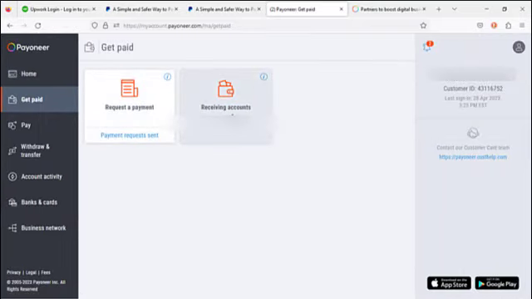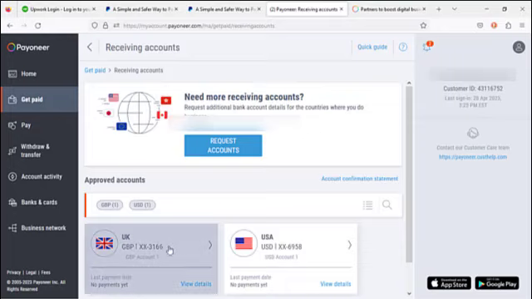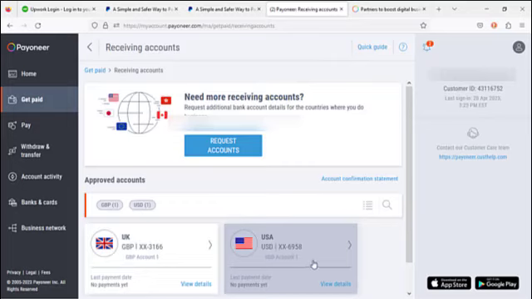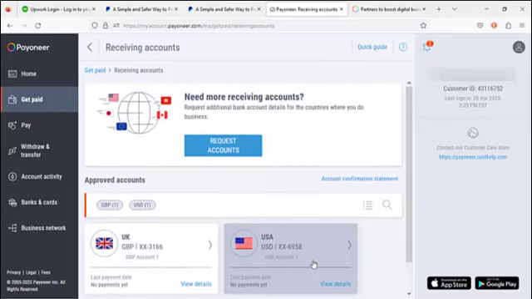The next thing is the receiving account. Under the receiving account, this is where you get access to your own foreign account. In other words, Payoneer opens an account for you if you don't have one. You can get, for instance, in my case, you can see this is a Great Britain pound account. This is a USD account, all right? I can decide to also open another account if I want.